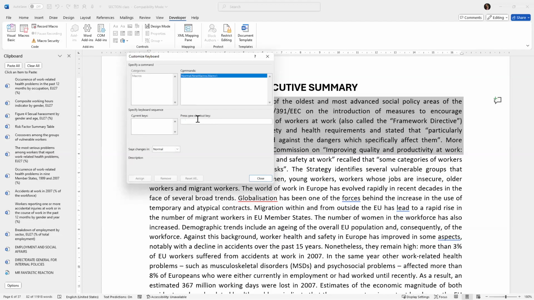Let me use Shift M. It can work. Let me use Alt M. Alt M is unassigned. So you can see currently assigned to: unassigned. So Alt M is what we are going to use for this macro. I'll just give you an example. So yes, now we will start recording.